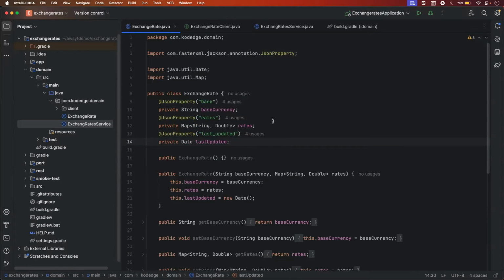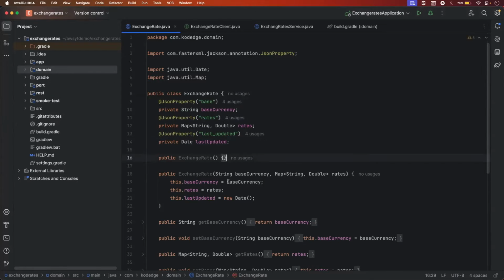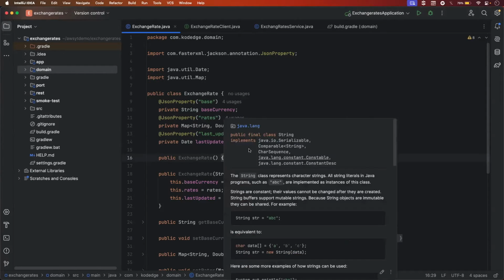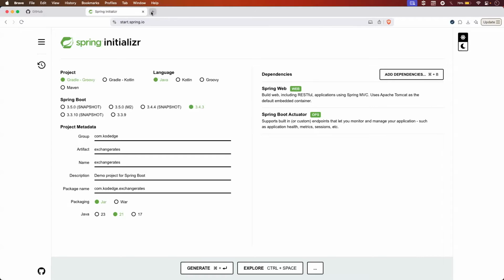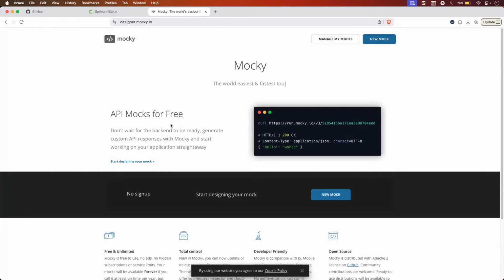Now next what we will do, we will develop our port module from which we will call the external service. So for that, let's create the external service. So we are not going to develop a new service. We are going to use some mock website. So let me open the browser. And for this purpose, what we are going to use? We are going to use this designer.mocky.io website. So here you can define your mock API and it will generate a URL from which you can call the API.